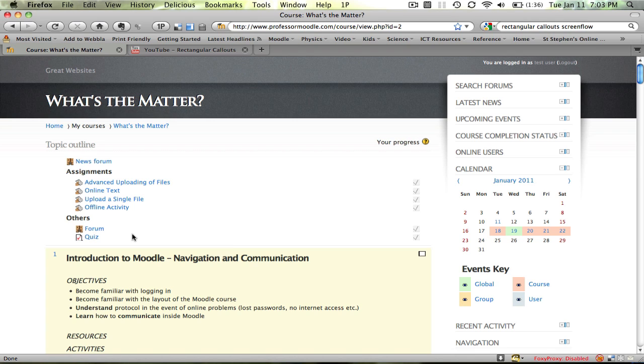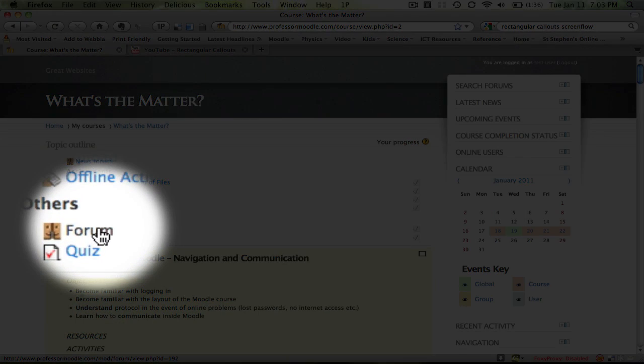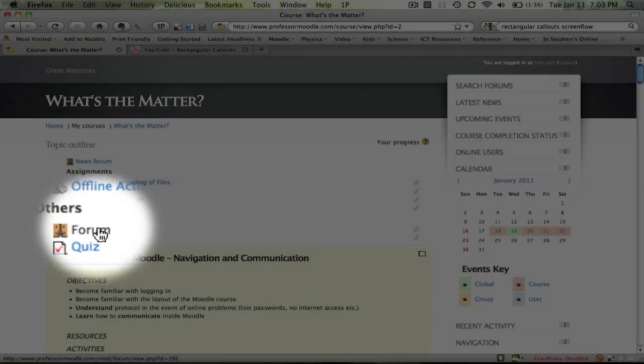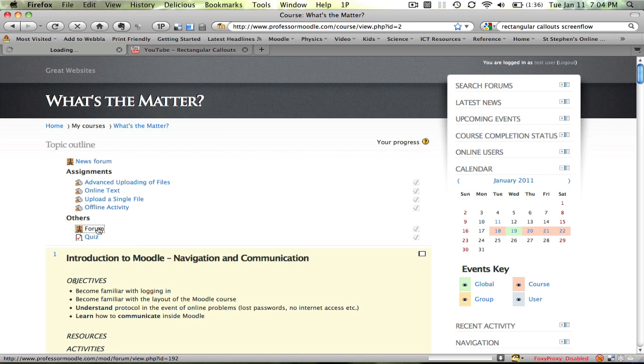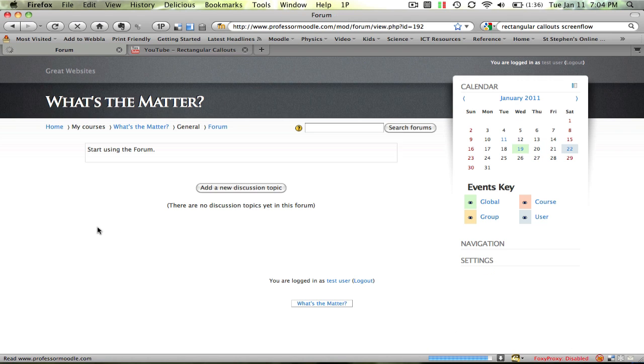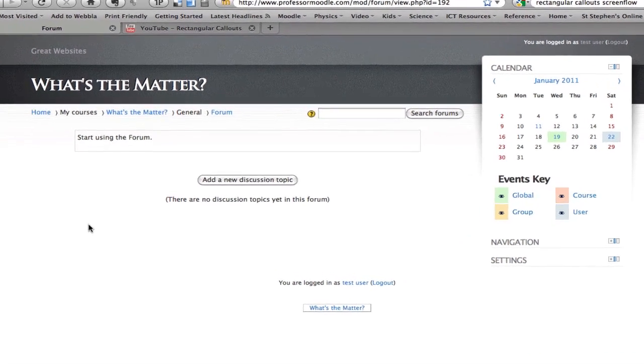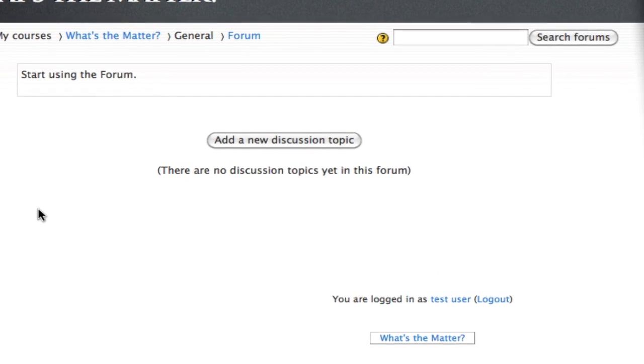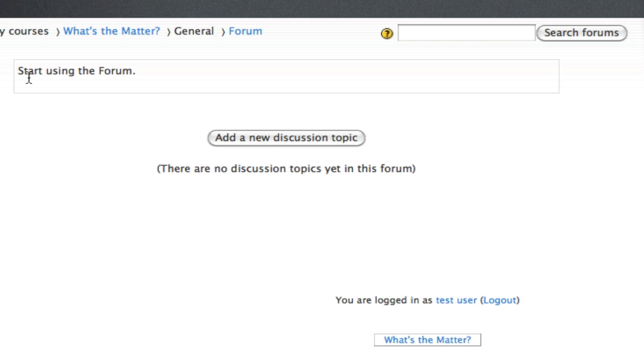And as I said, it can be set as an activity, or it can also be a method of communication between you and the teacher, or you and another student. So let's have a look at how we complete a forum. So we go to the forum section here and click on the link. And the teacher has posted a forum for us to complete here. And all they've said is start using the forum. Of course, it could be any particular instruction.